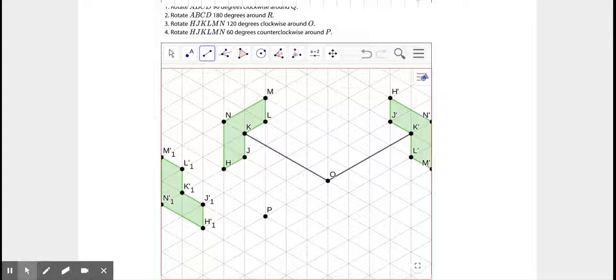And similarly, this is also going to be the same for number 4. So for number 4, I need to go 60 degrees around P. So let's take these tools again. I'm going to use J, any random point. I need to select P, and then I'm going to select J prime.